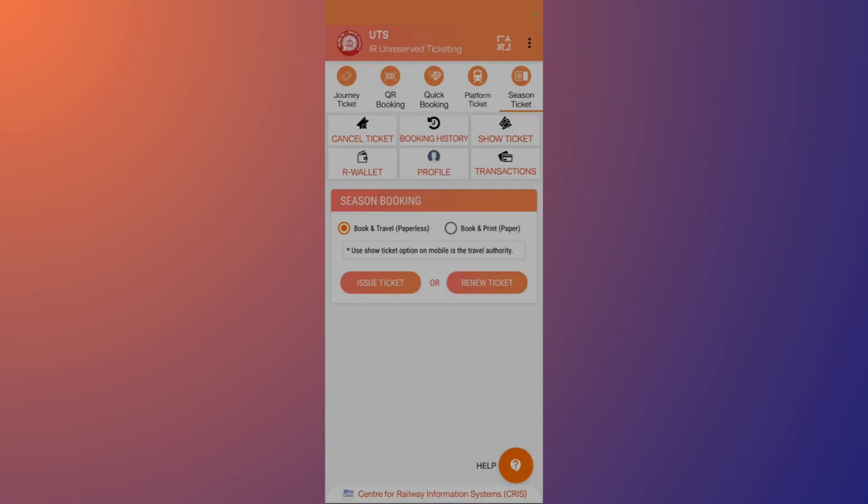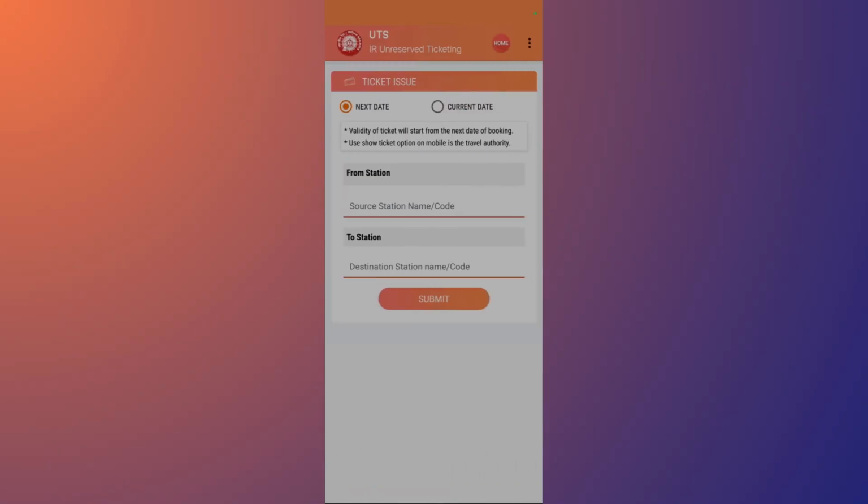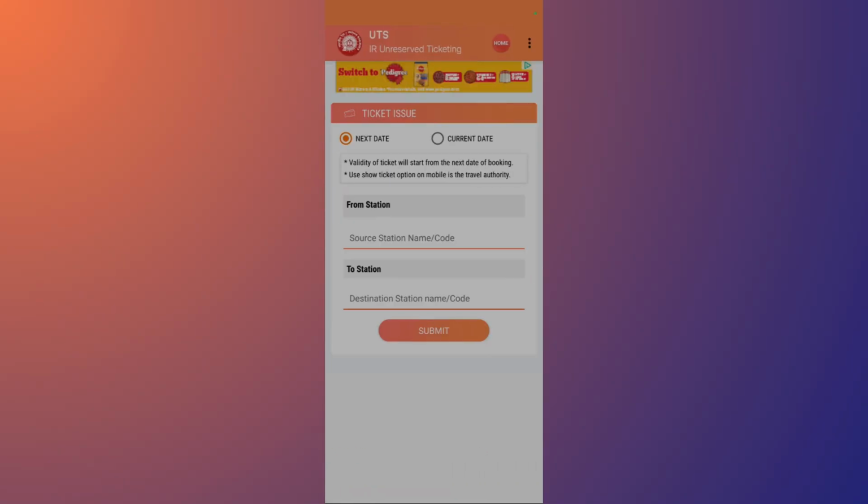Once you choose the paperless option, it says use show ticket option on mobile as the travel authority. In this you have two options. You can either issue a new ticket or renew a ticket. In order to issue a new ticket, you can click onto this issue ticket option, and from here you need to select the source and the destination station.